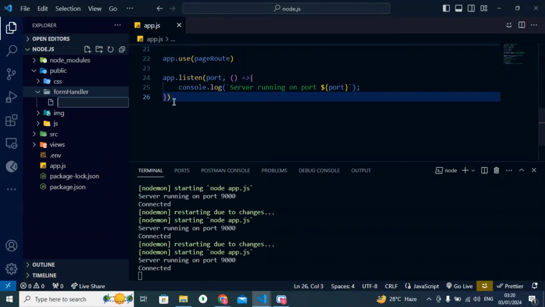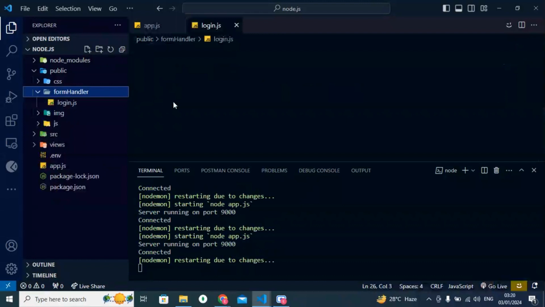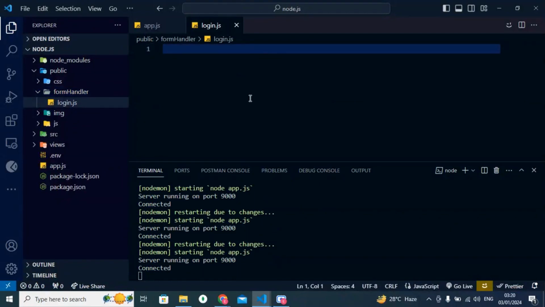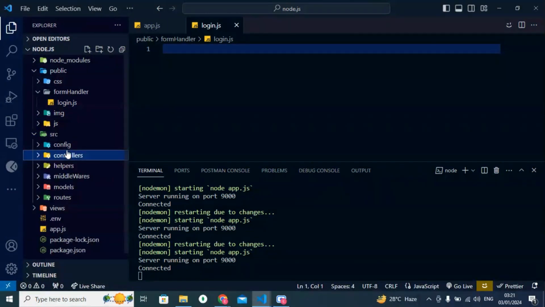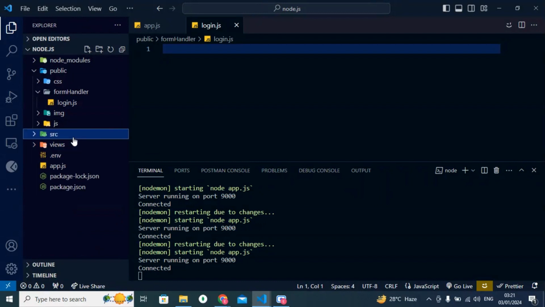So I will create a file, login.js. This login, we'll be using it to push or to post our data from the front end. This is our client side JavaScript. Then we post the data from this client side JavaScript to our controller modules, for the controller modules to process it and store it to the database. So here we handle our client side JavaScript.